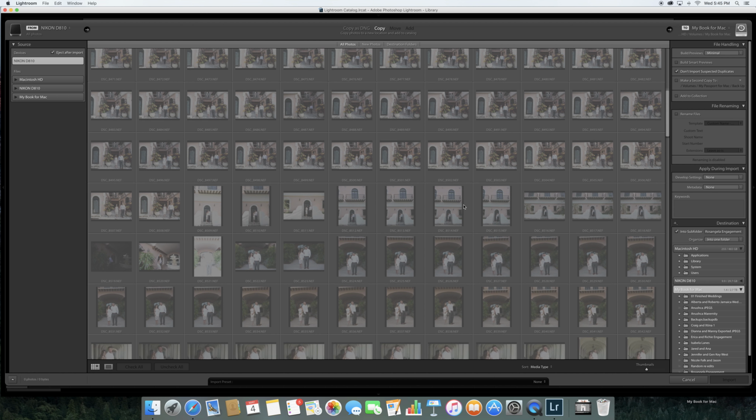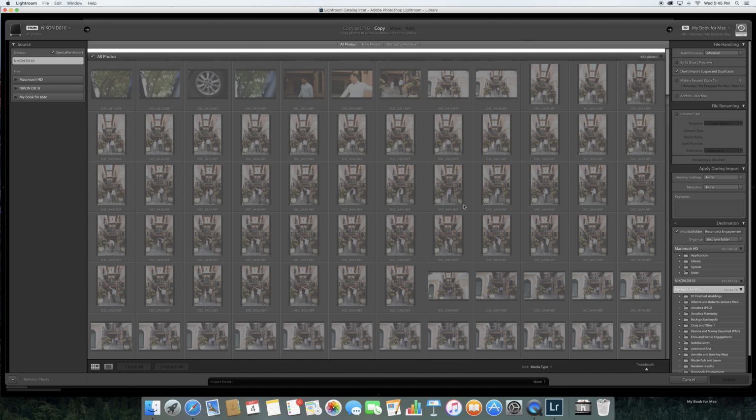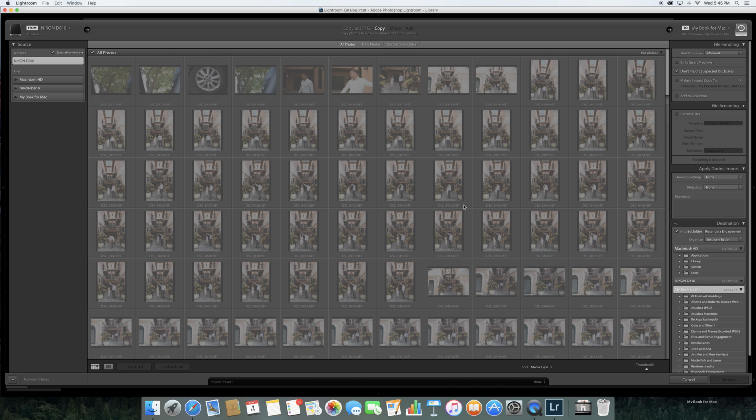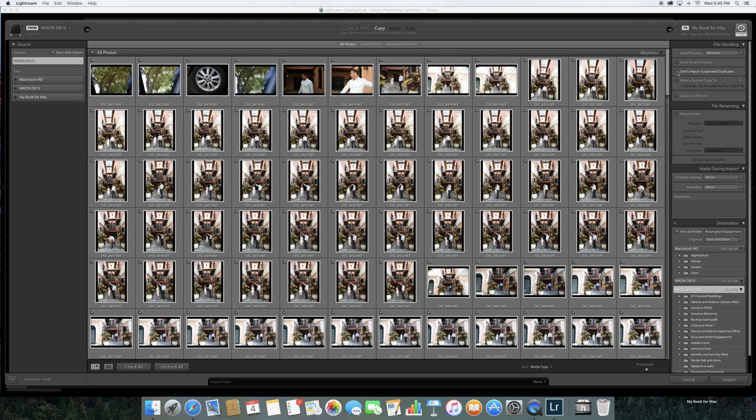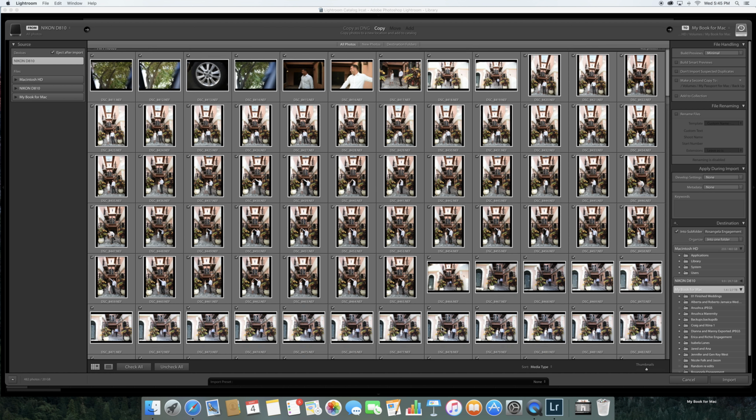And here all of my images are grayed out because I've actually already imported these images onto my hard drive for the sake of time. But we're going to go through all the steps as if I had not already imported these images. So I'm going to click on Don't Import Suspected Imports. And this is going to allow me to import images even though they're already on my computer.